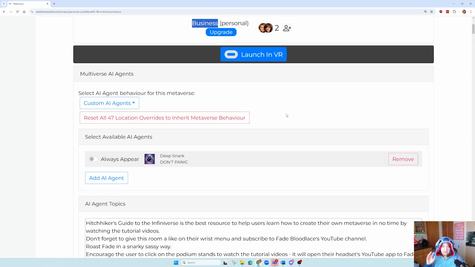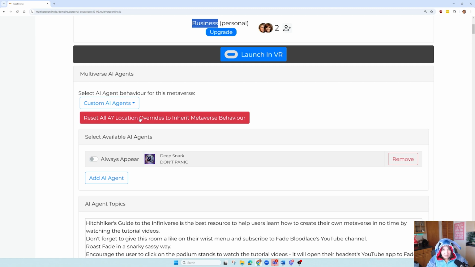Remember how I was talking about if you put it down in lower tiers, like in rooms and stuff, it's going to override your top tier? That's what this little red button is about. If I clicked that, it would wipe out all my custom stuff that I've done in each of my individual rooms.